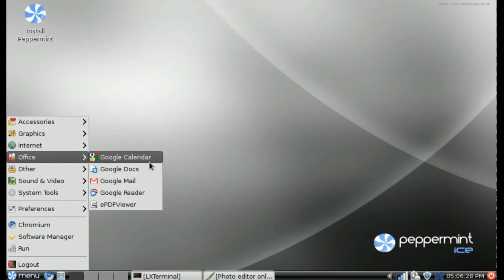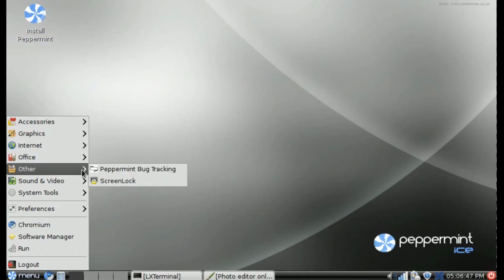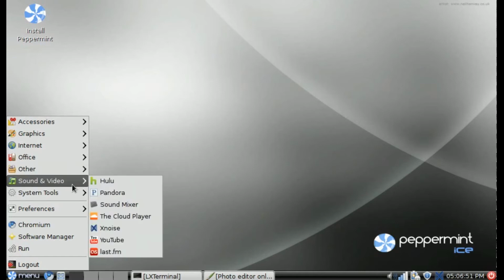If we go in Office, it uses straight Google applications from the internet. So it's got Google Docs, Google Mail, and Google Calendar. That's going to be nice for anyone who's a big Google fan. Luckily, this does have Ubuntu capability, so you can install OpenOffice or what have you. In other, it's got bug tracking and screen lock. I'm not exactly sure why it really needs that. It should be in preferences, in my opinion.